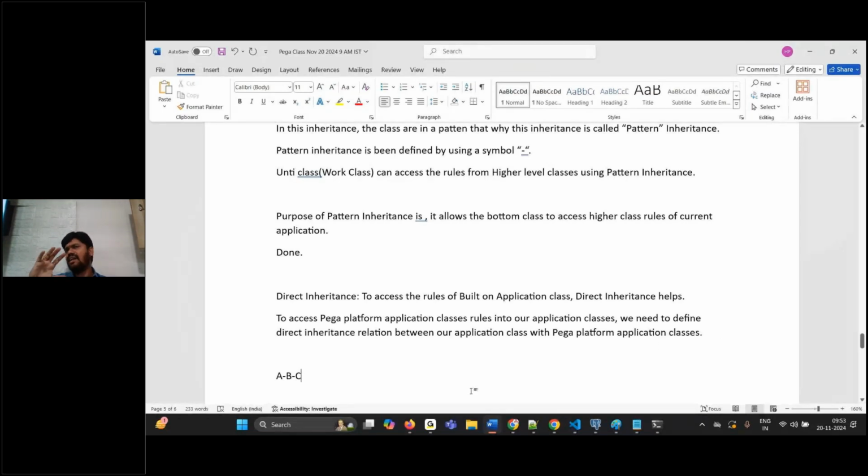By looking at the class name, you can easily say what the pattern parents are because it is defined in the name itself. But what is the direct parent? If I ask you, you cannot say. Direct inheritance can be defined in the class definition, at the parent class directed. I will show you.